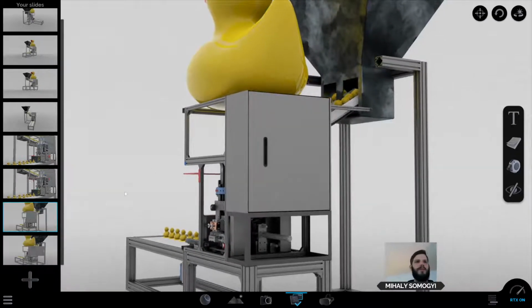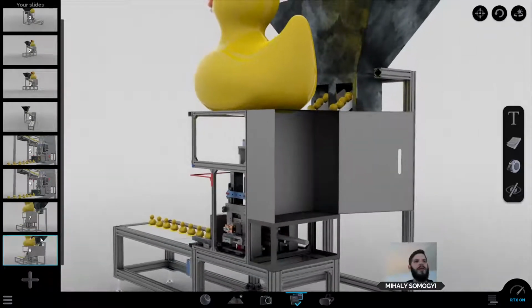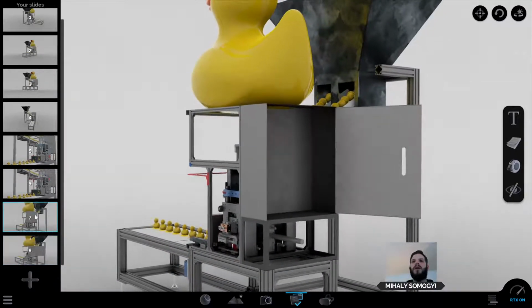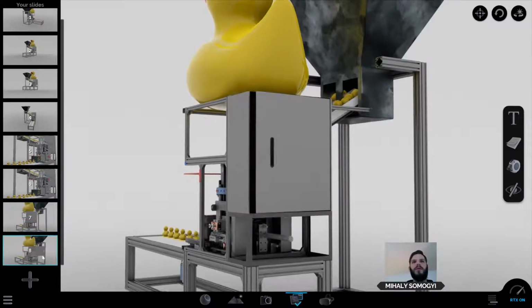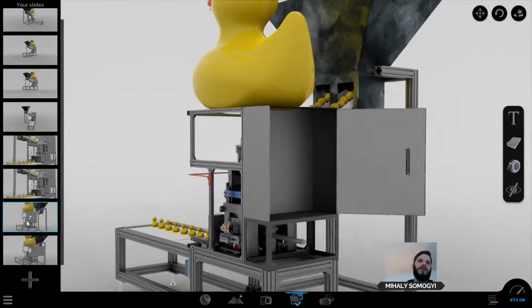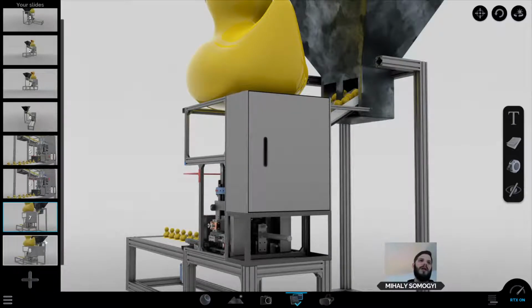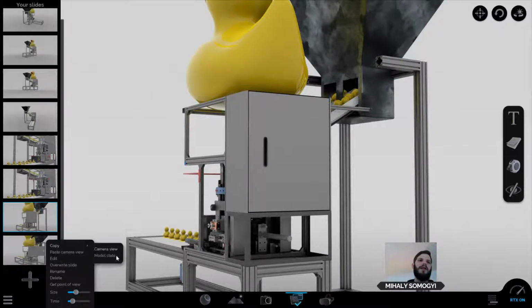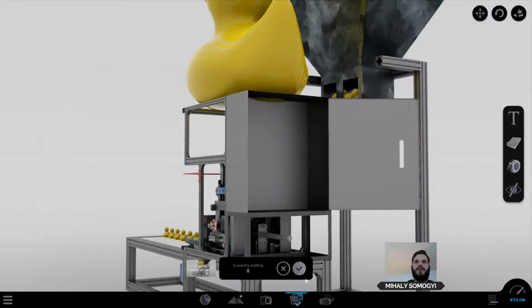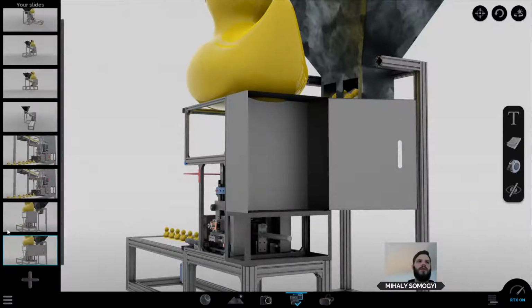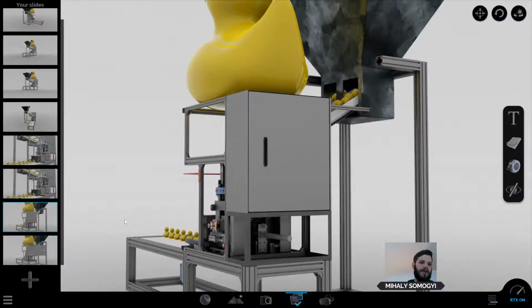Now, as you can see, I moved the camera a little bit unintentionally, and this causes a small camera movement, but no worries about that, because I can just right click on a slide, select copy, select camera view, and then right click on the next slide, and right under copy you will have the button to paste camera view. And once I validate this, the camera stays perfectly stationary.